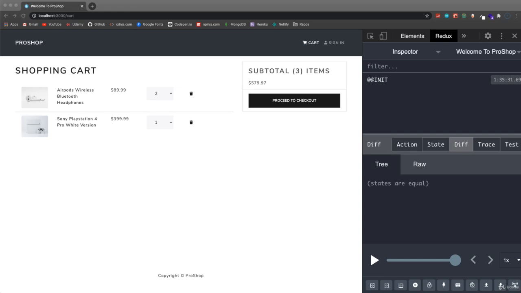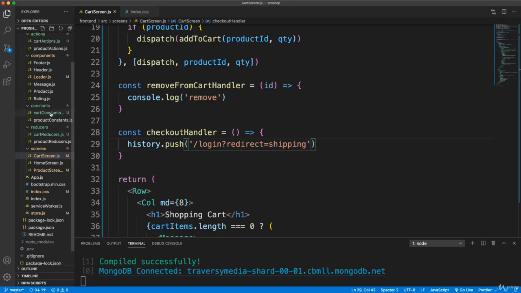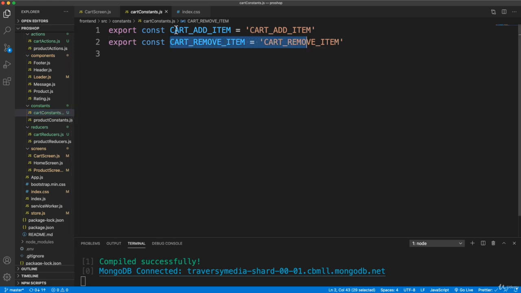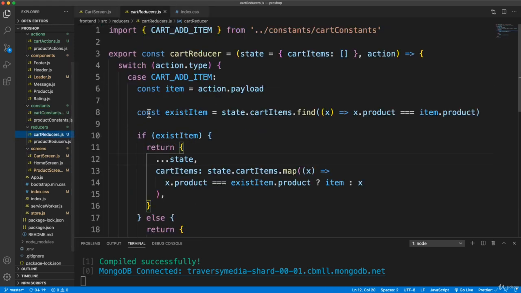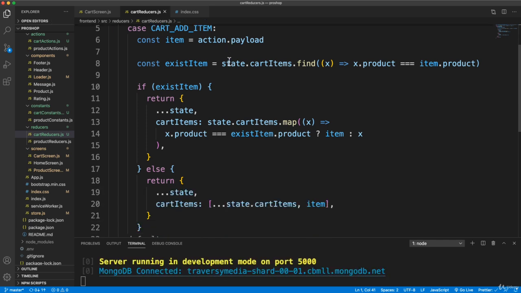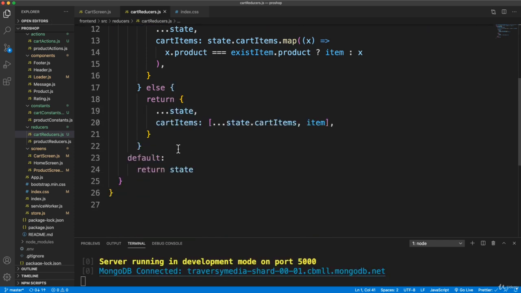Okay, so now we want to handle the remove from cart. Let's start off, we already have our constant. I already did the cart remove item. So now in the cart reducer, we need to first of all bring in that constant. So let's say cart remove item. And let's go right above the default here.